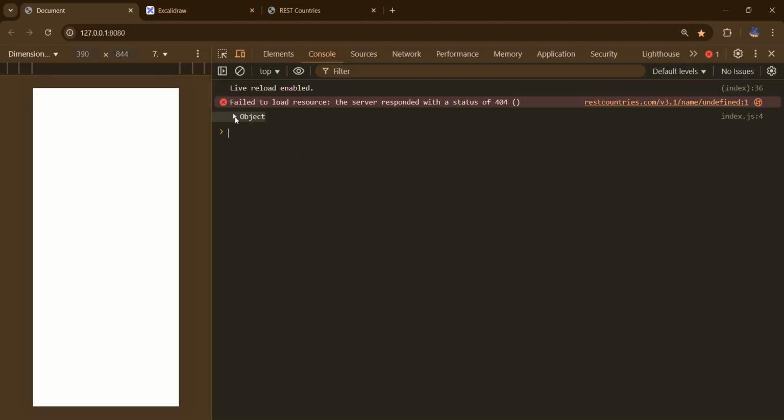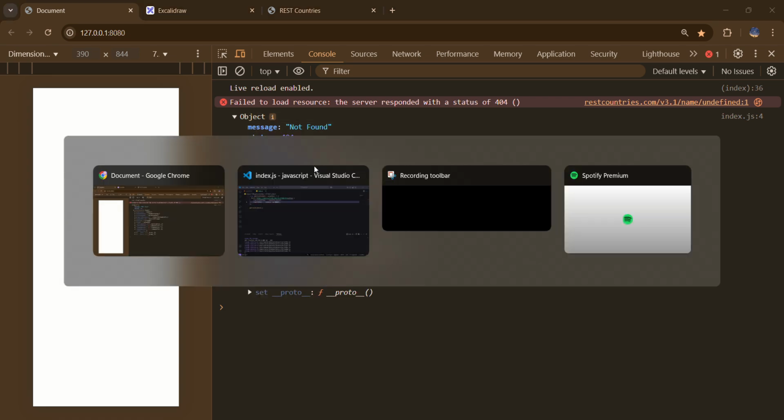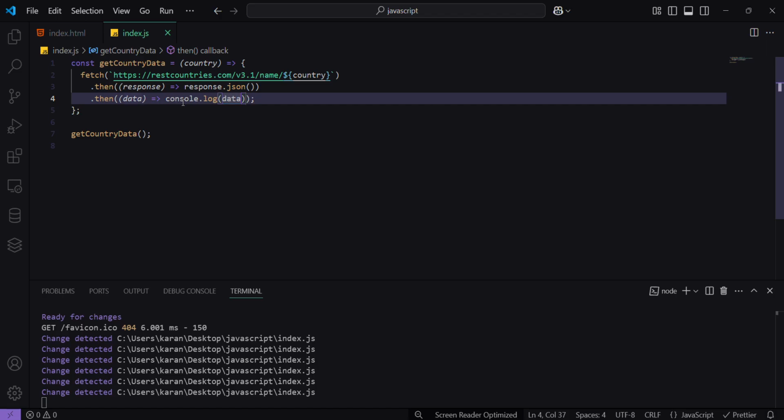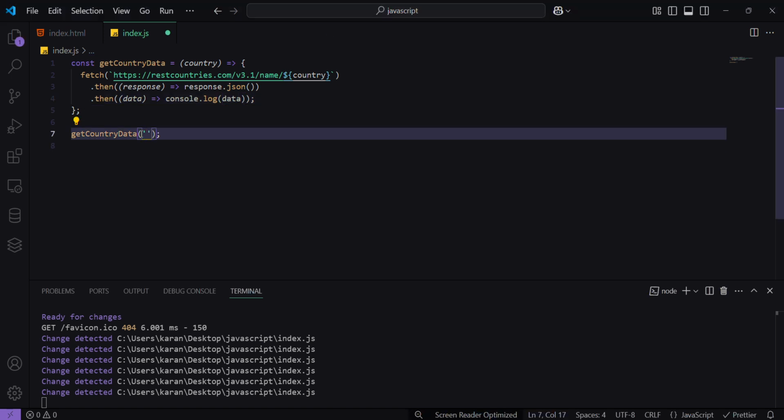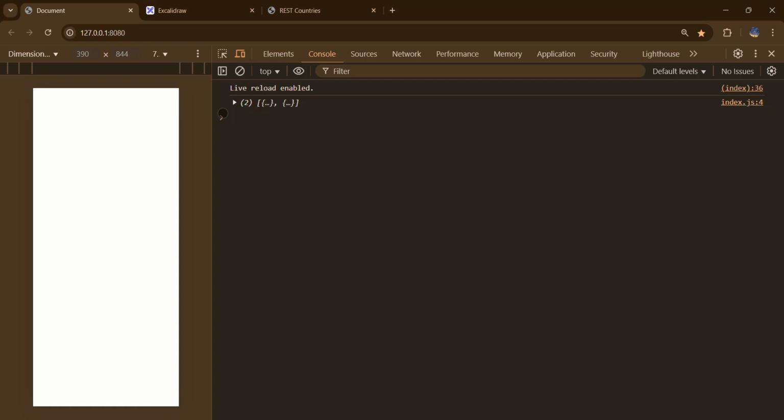Use this. So we got an object and not found. Oh, okay, we have to pass in the country name. So let's get a country like India. Now we got an array of two objects.